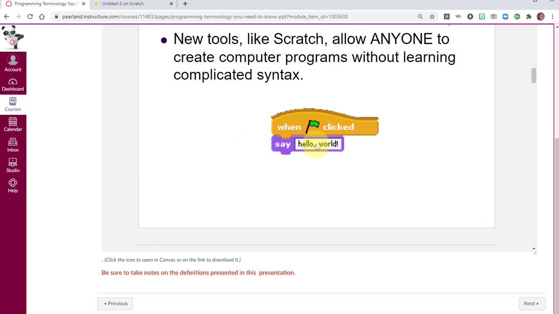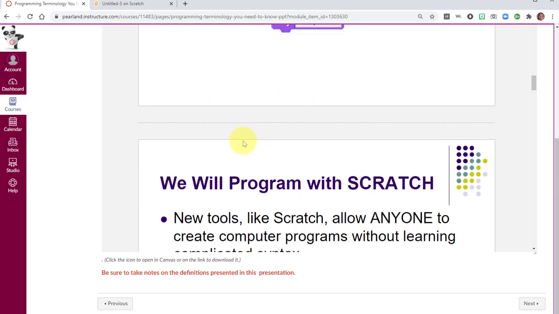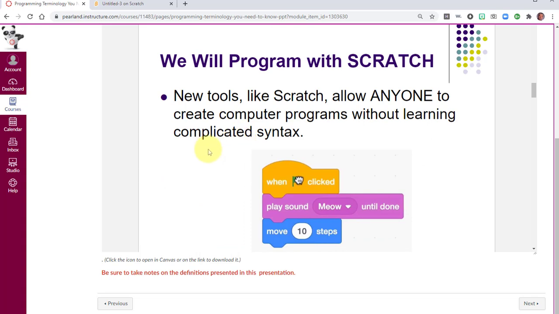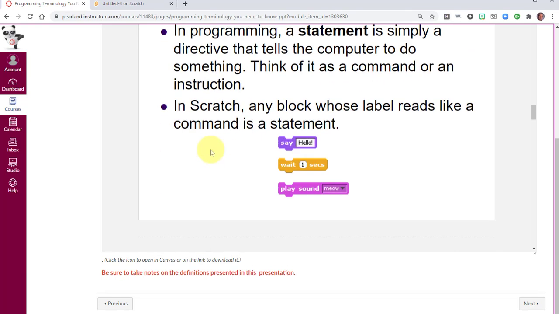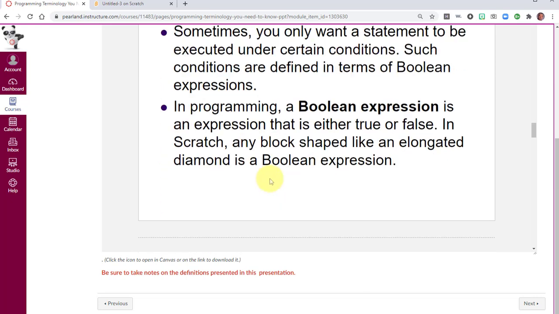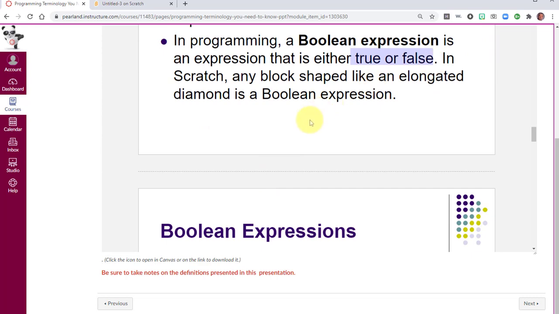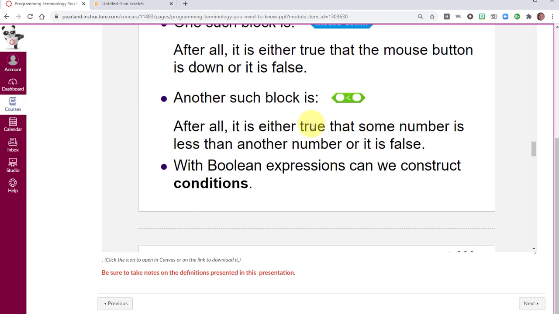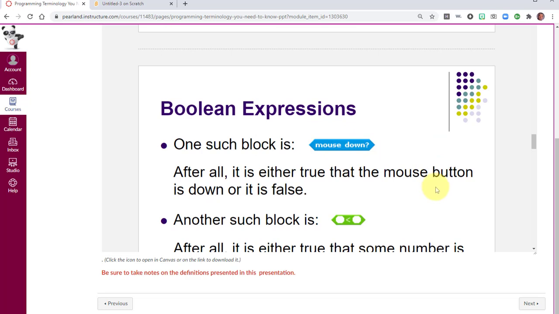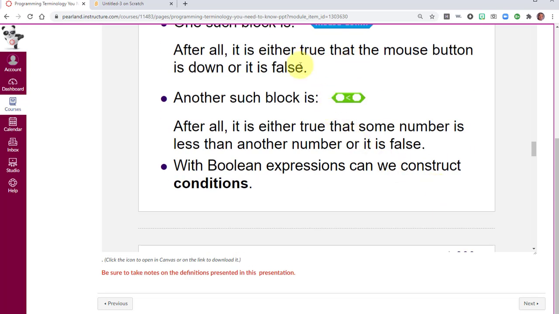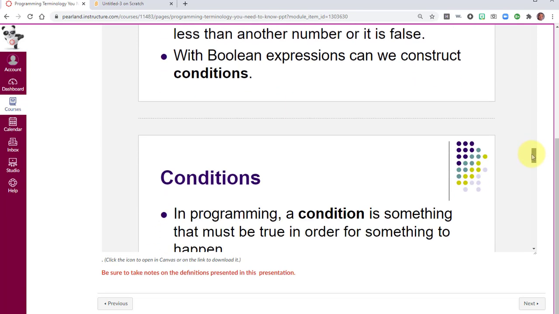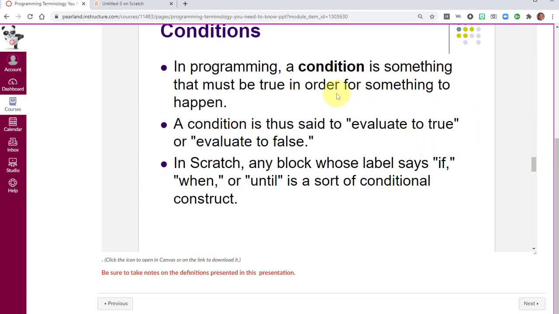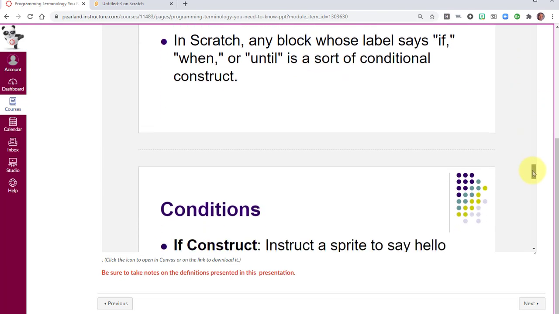New tools talks about Scratch and how it's a simplified product for doing programming. Anyone can use it. What are statements? Statements are a very important concept as they are a direct command to the computer to do something. Booleans, I mentioned that a minute ago. It's true or false, and what happens when things are true or false. It can also be when an action is taken, such as a mouse button is down. There are some other things that you're going to learn about as we go through here. What is a condition, and what happens when it evaluates to true versus false?